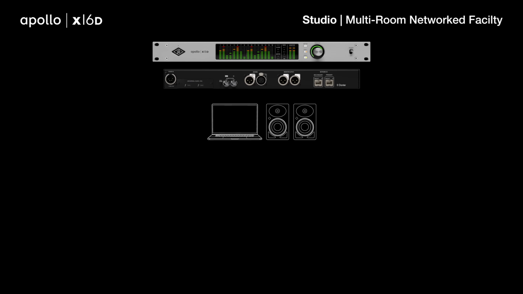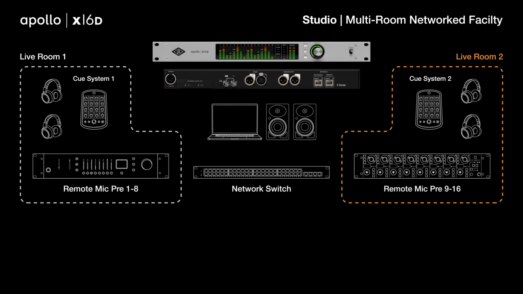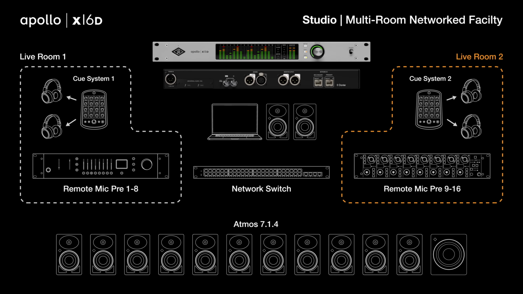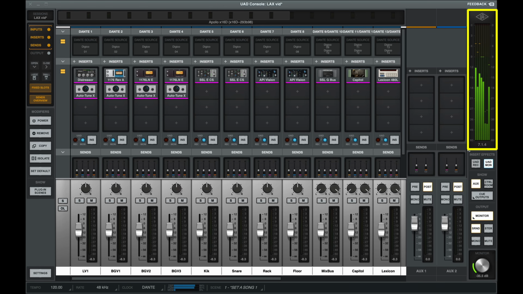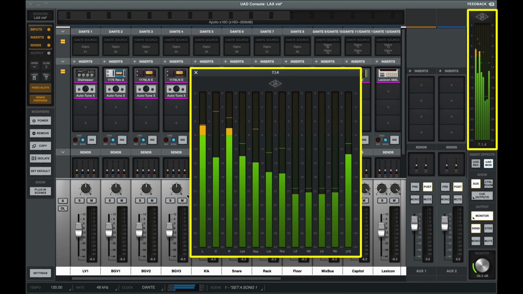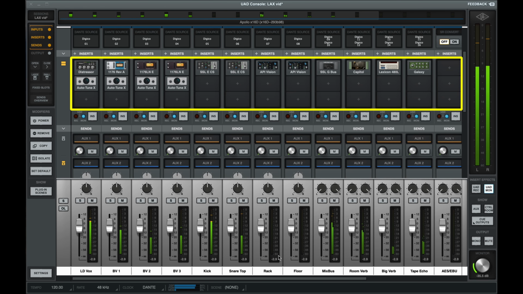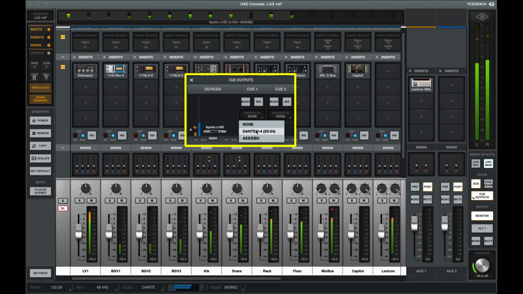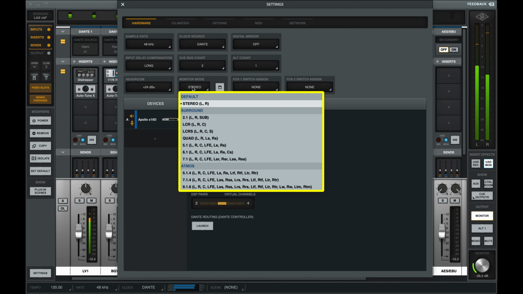Adding an Apollo X16D provides connectivity to network-enabled devices like external high-end mic preamps spread across multi-room facilities, personal cue monitoring systems, or Dante and AES-67-enabled monitoring for multi-channel immersive applications such as Dolby Atmos. Take advantage of features like Apollo's Unison preamp technology in a multi-unit system, leverage our onboard hexa-core DSP processing and real-time workflow to create low-latency cue mixes, process external mic preamps with award-winning UAD plugins, or integrate a multi-channel immersive playback system, all from a single unit.